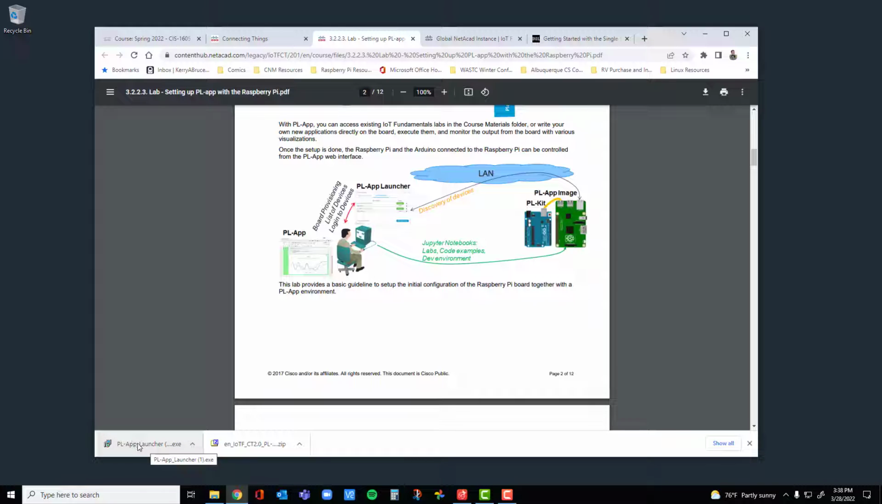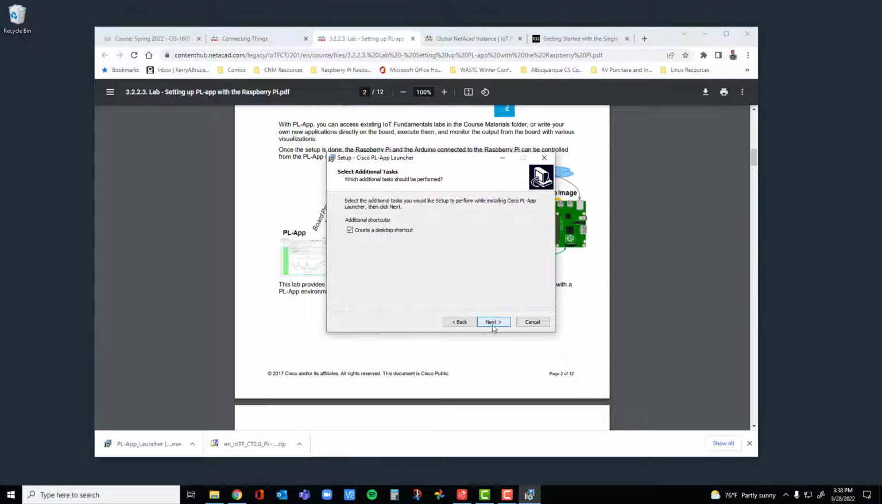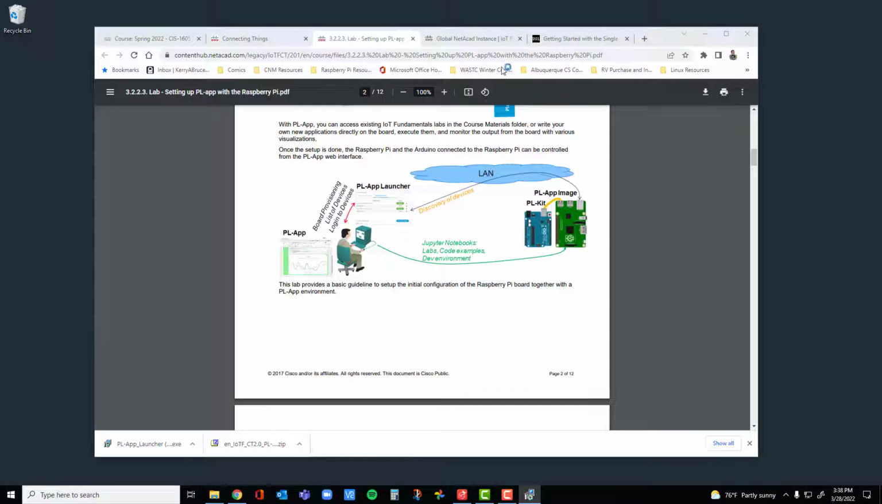All right, so the PLApp launcher, the EXE here, I'm going to run that. I've already run it on my computer. I think I rerun it about every time I do this exercise. It's just going to install the latest and greatest PLApp. This one's pretty quick. Finished. I'm going to go ahead and launch it.